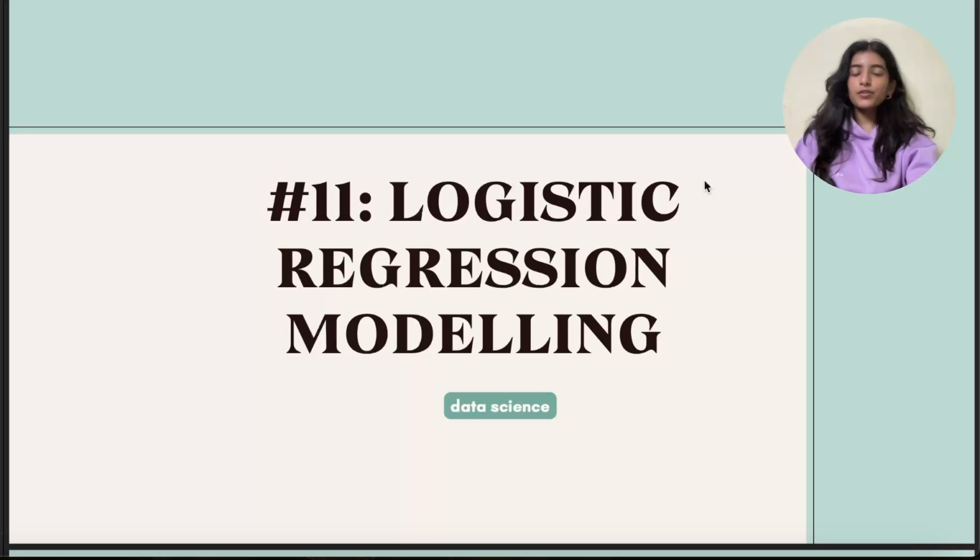Hello everyone, today we'll learn about logistic regression modeling. We are diving into two powerful types of regression used in machine learning and statistics: logistic regression and Poisson regression. These models are super useful for solving real world problems, from predicting probabilities to modeling count data. Whether you are new to machine learning or looking to refine your skills, stay tuned.